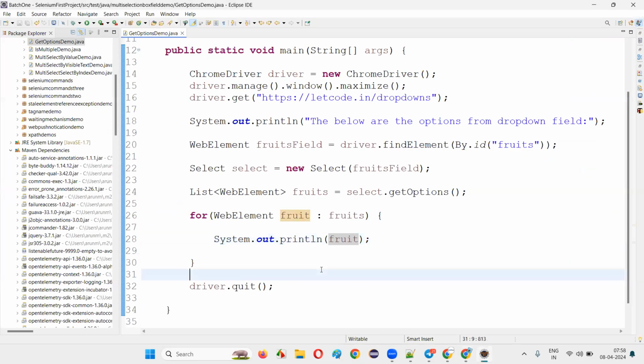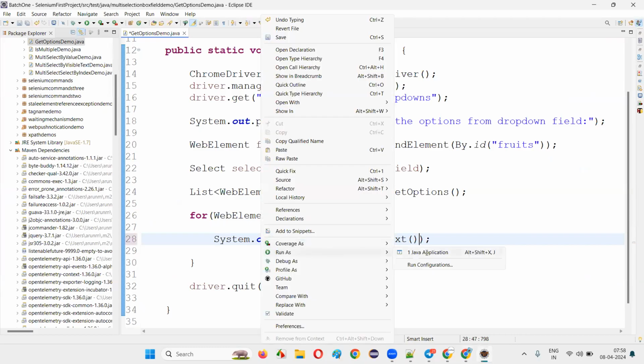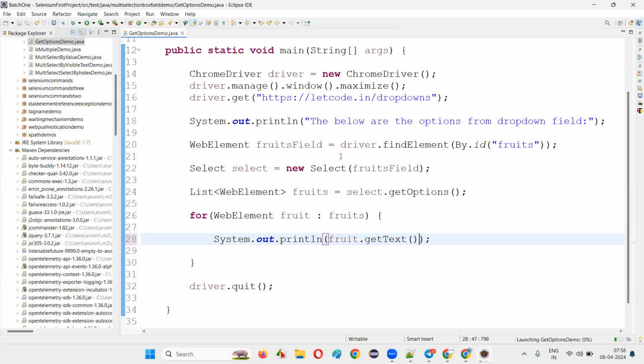How to get the text between the tags? The getText command we have to use. Then it will work. Now run the code. This time all the option names will be printed from the dropdown. Instead of web elements, it will print the names of the options.